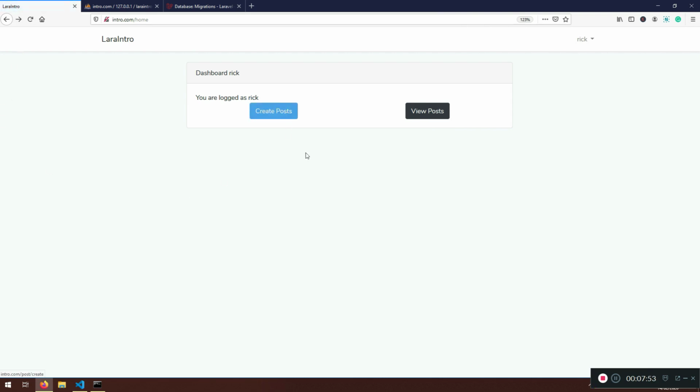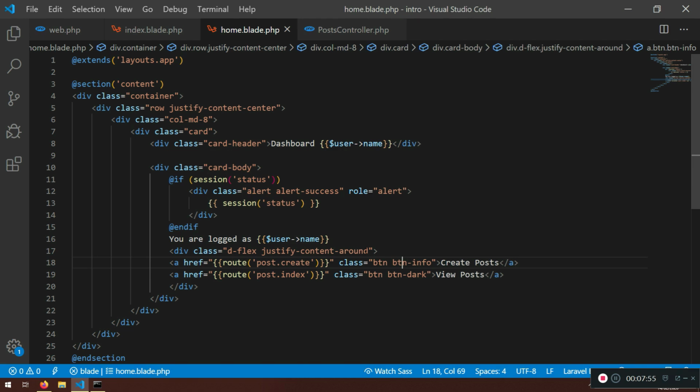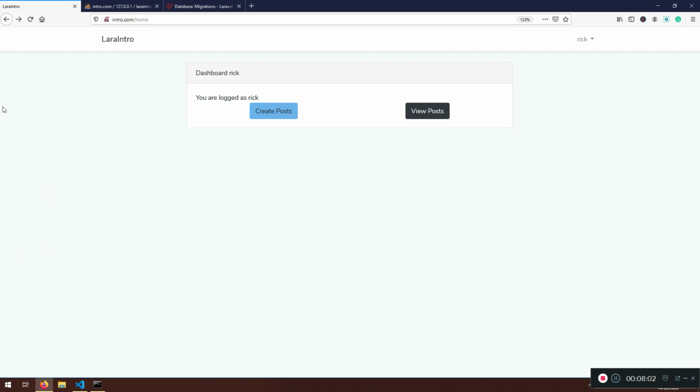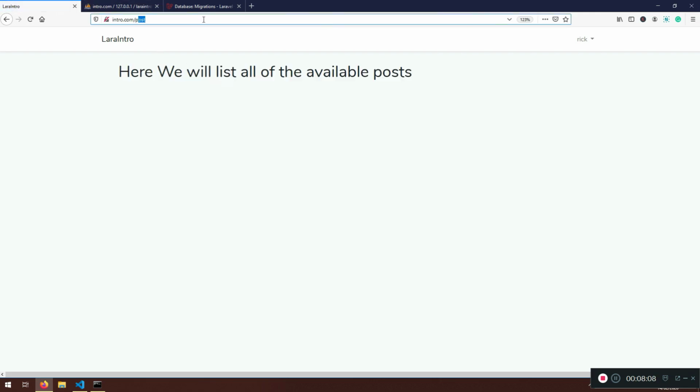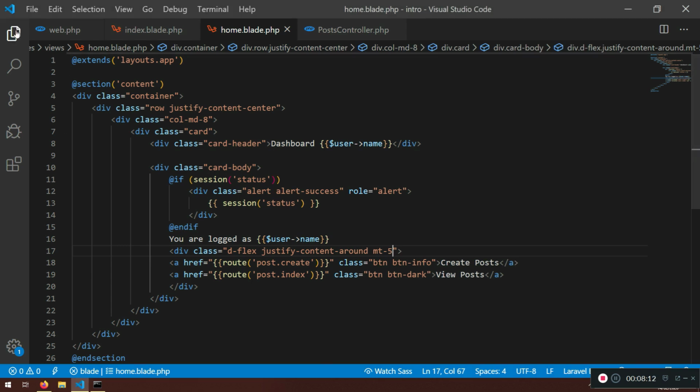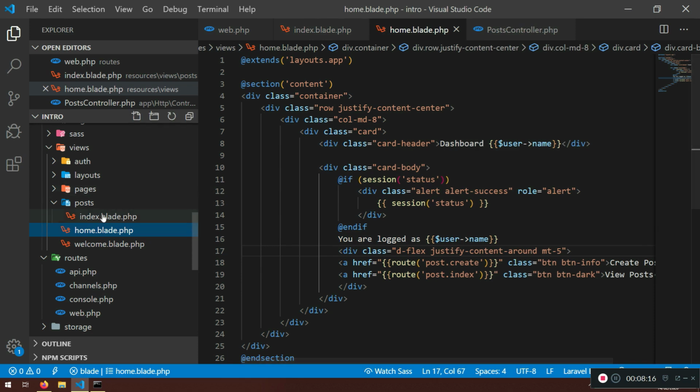Now I do have this create post. I do have this view post, but I don't want it to be like that. I just want more margin to the top of 5. These are all Bootstrap classes. Now it looks nicer. So if I click on the view post, here it is, it's working. It's going straight to the post index, to this view.